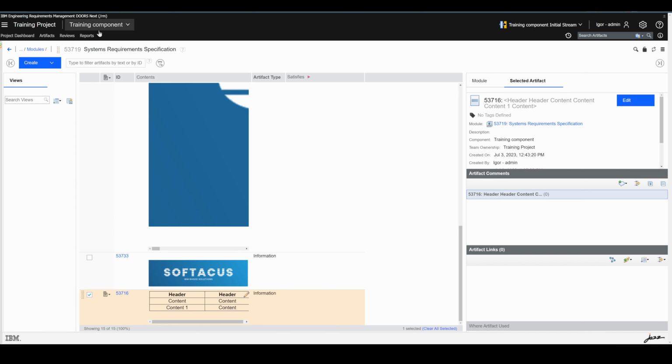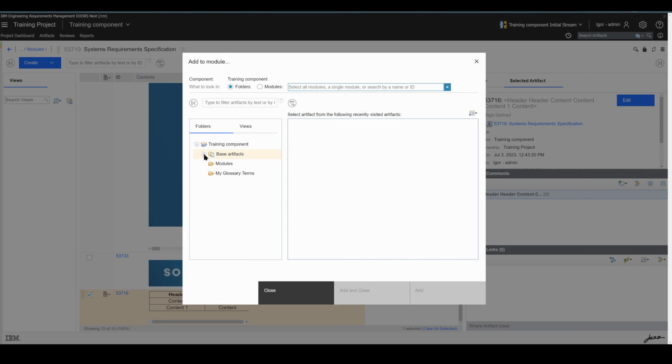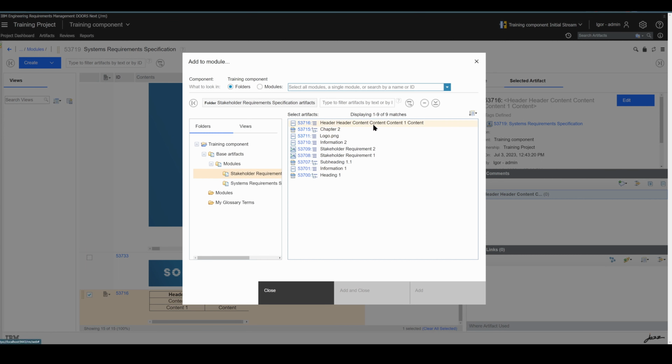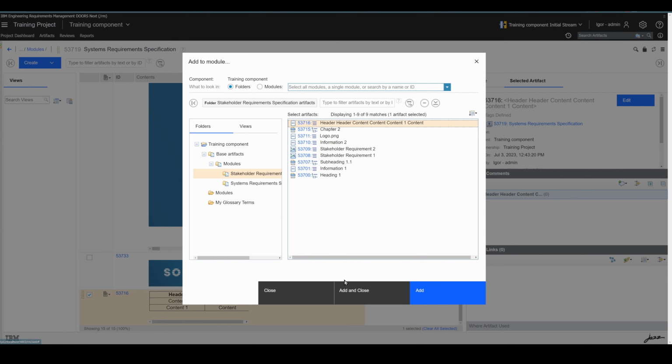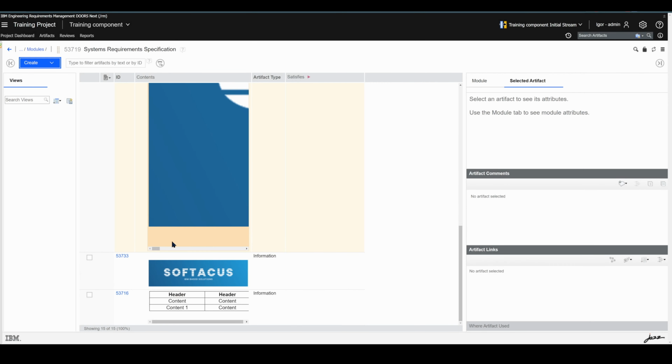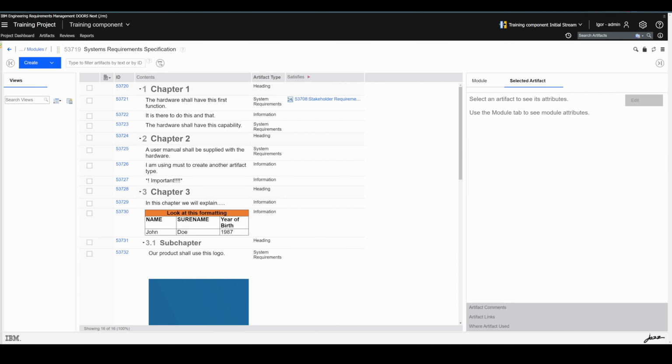Or you can go here, click on create, add existing artifact. You can try search for this table, so stakeholder requirements, and probably this is the one. And you can add and close and do it this way. So you have multiple options. It's up to you. All right, and the last thing we will do is to create diagram. It's not mentioned where we are supposed to create this diagram, so I can create this diagram in any module or, for example, in a folder.